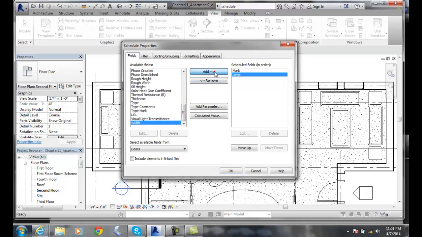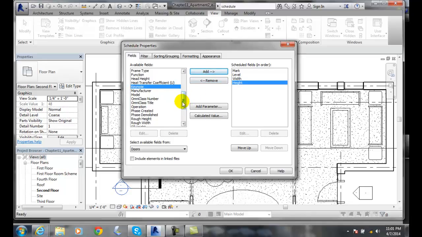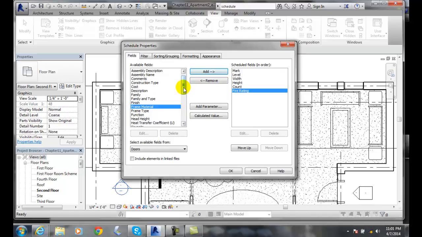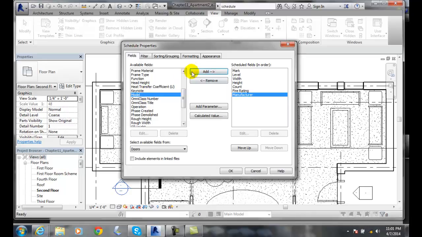And we're going to have the width, and we'll choose the height of the door, and we'll choose the count. How many of them are there? And we can put in the fire rating. And let's see. Let's go with manufacturer, and we'll go with model. So you can put all kinds of things in there. And then you can move them around if you need to, like I can move the fire rating down, move it up, etc. So I can move these in the order I want them presented in the schedule.